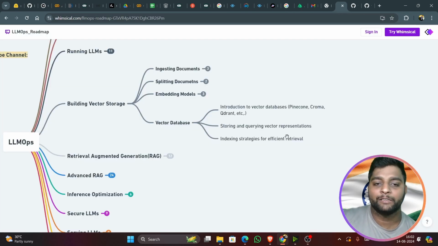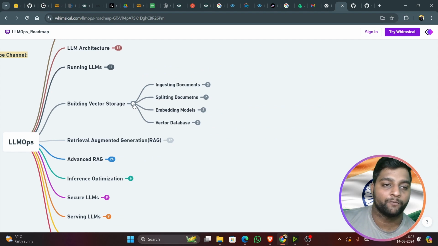Storing and querying vector representations. You should know how to store and query those vectors, and indexing strategies for efficient retrieval. Storing data in a database is not a big deal, but you should also know how to index it and how to retrieve that data. That's the main key point. So for that, you should know vector databases.